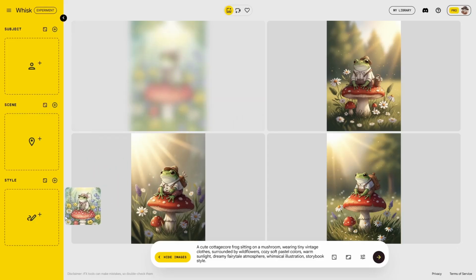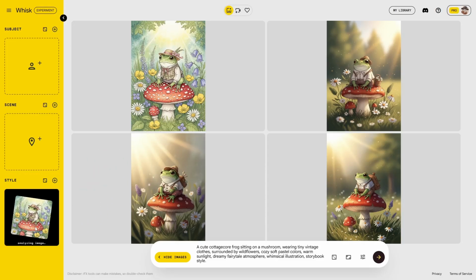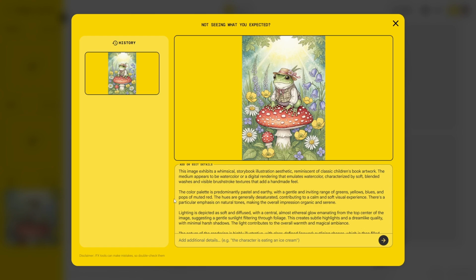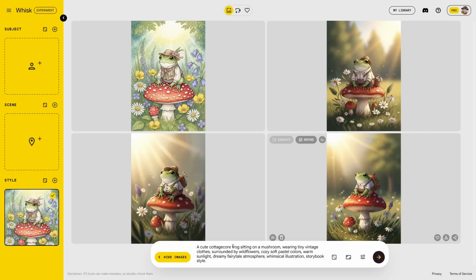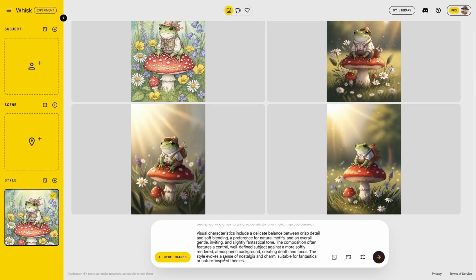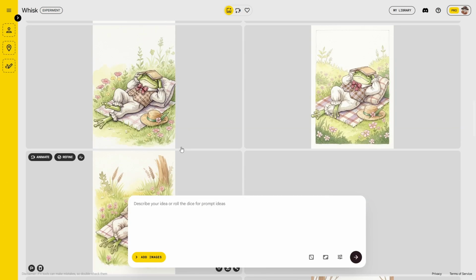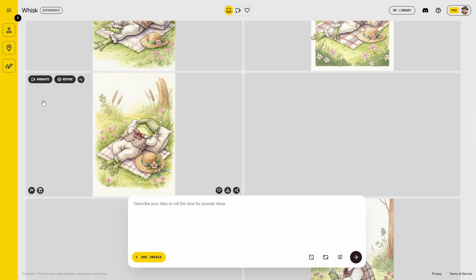You're going to drag the image to the section labeled Style. Here, the AI itself will describe the style of the chosen scene and generate a prompt. You'll copy and paste it after the first prompt you wrote and generate more images. Before continuing, I'll show you how Whisk works so you can make the most of the tool.